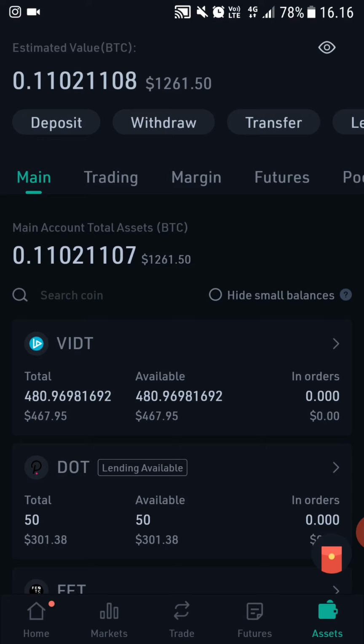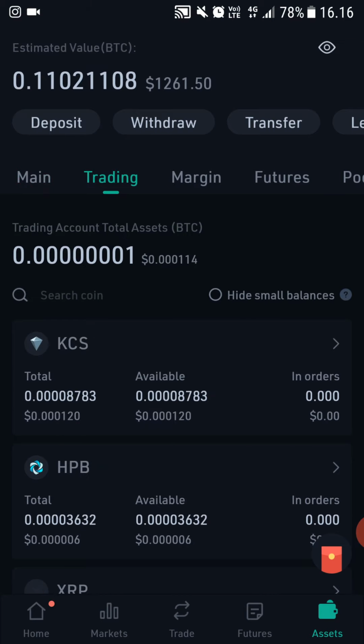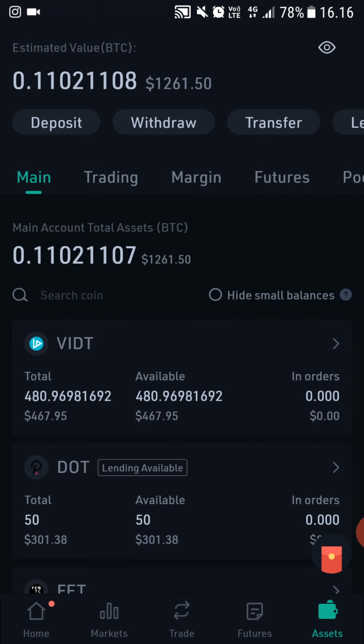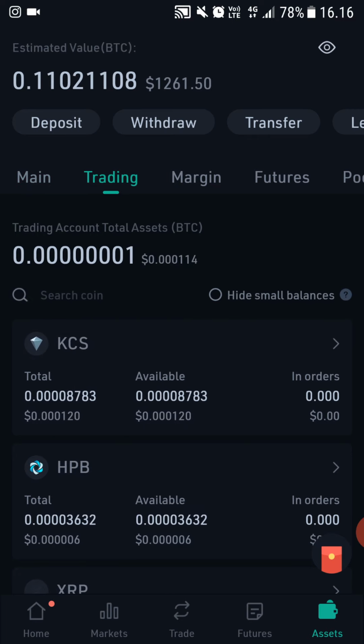The next step is this. I'm going to explain how KuCoin works. KuCoin has two different wallets, main wallet and trading wallet. When your cryptocurrency is in your main wallet, you can't trade that cryptocurrency, but you can withdraw it. And when your cryptocurrency is in your trading wallet, you can't withdraw it, but you can trade it.